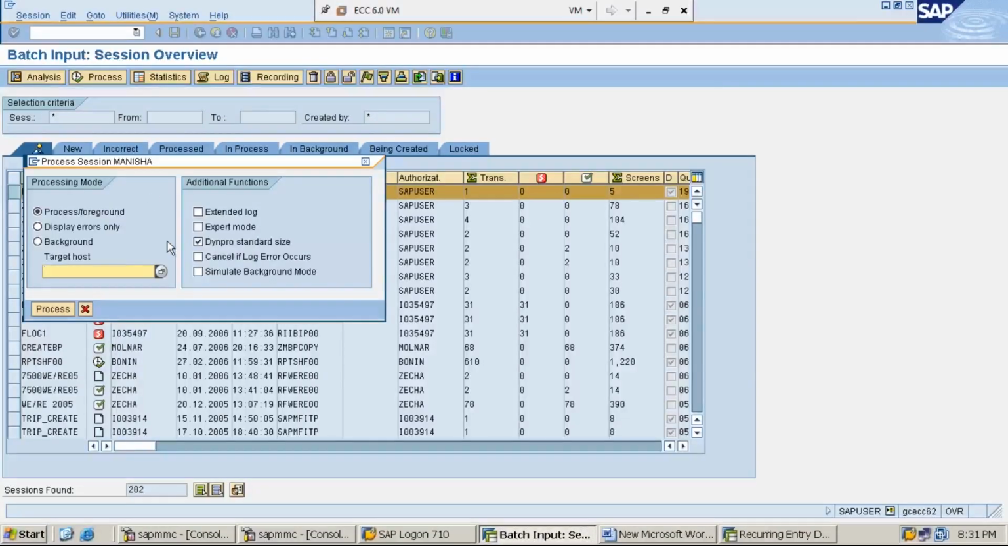Write down carefully. Select the display errors only radio button, the second option on the left side. Then click on Process. Here you can see, click on Process.